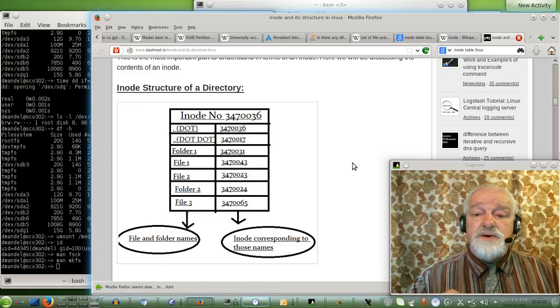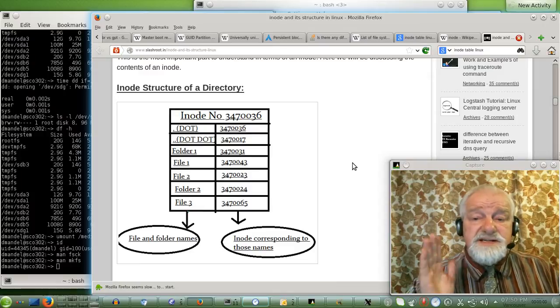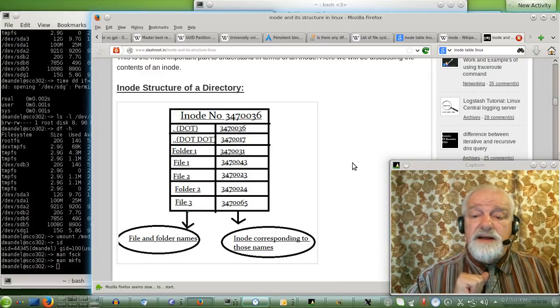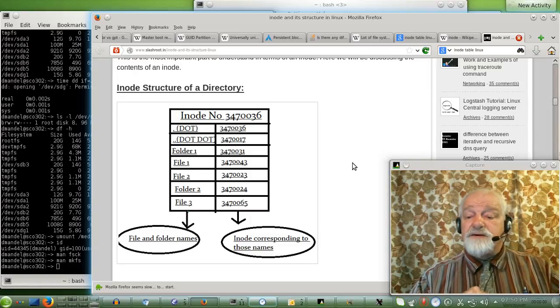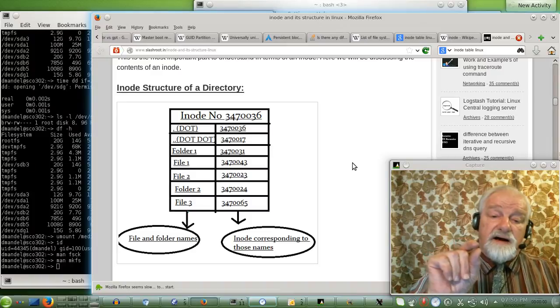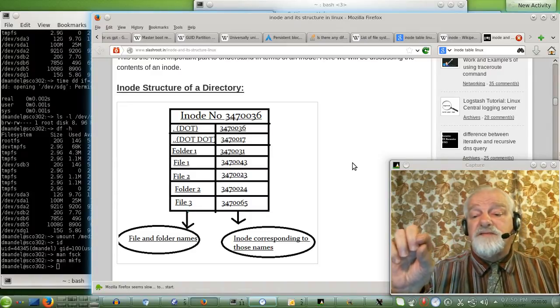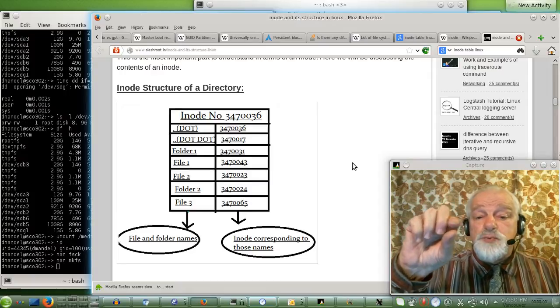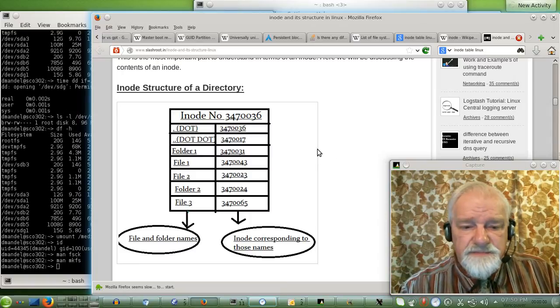Likewise, notice the one thing I didn't say was in the inode table is the file name. The file name is not in the inode table. The file's inode number is in there, and that's the identifier for the file. But the file name is actually stored as part of the data in the directory that the file is stored in. So the file name is part of the directory. It's not part of the inode. Okay.